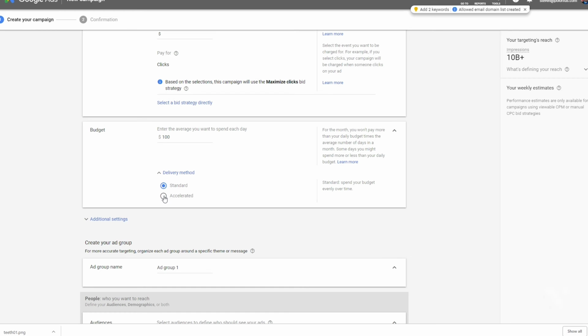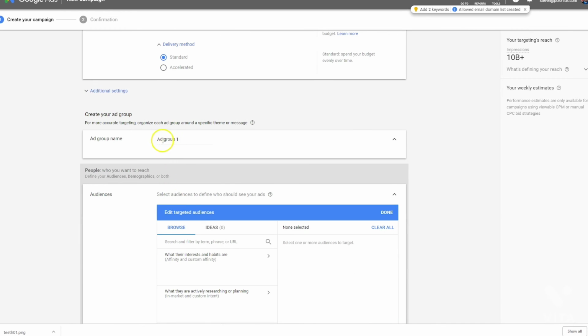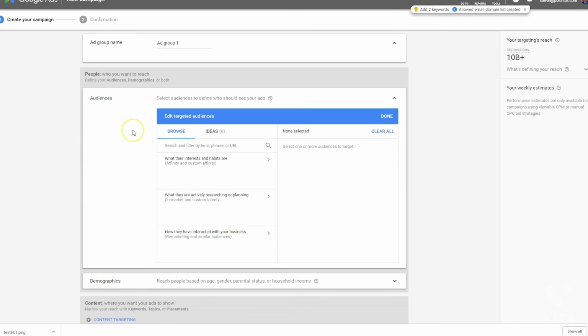We don't have a live event or anything. We're not bound by the calendar, and people's teeth are not going anywhere. So we can just stick to the standard method here. Ad group name, auto-generated, ad group 1, we'll stick with that. And then here we've got audiences.